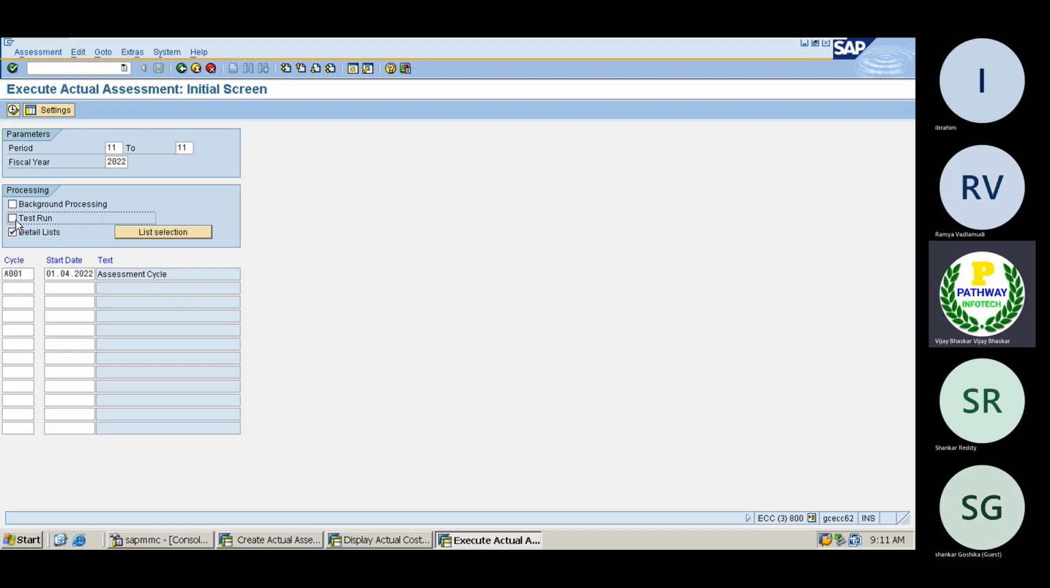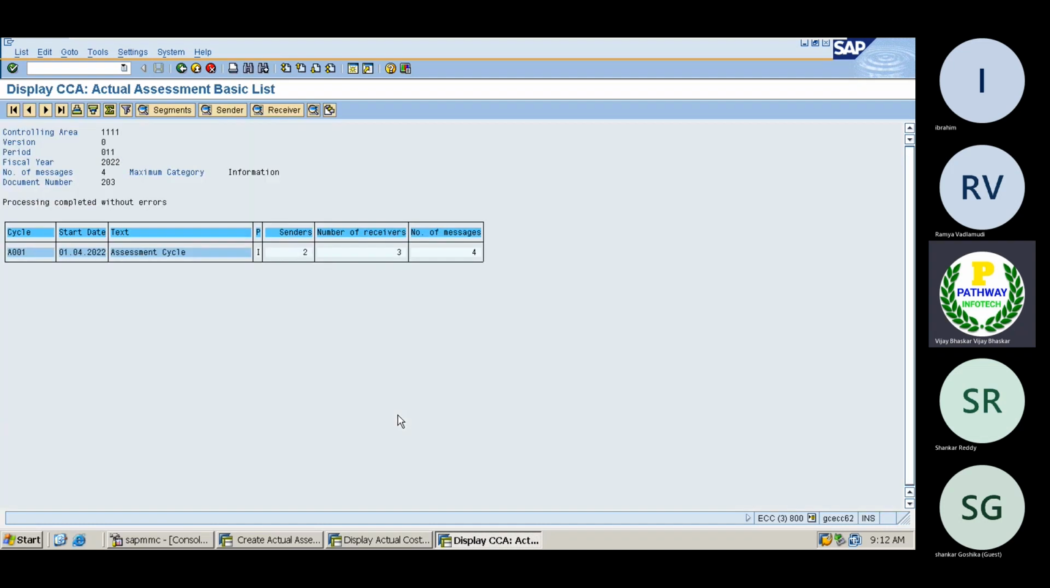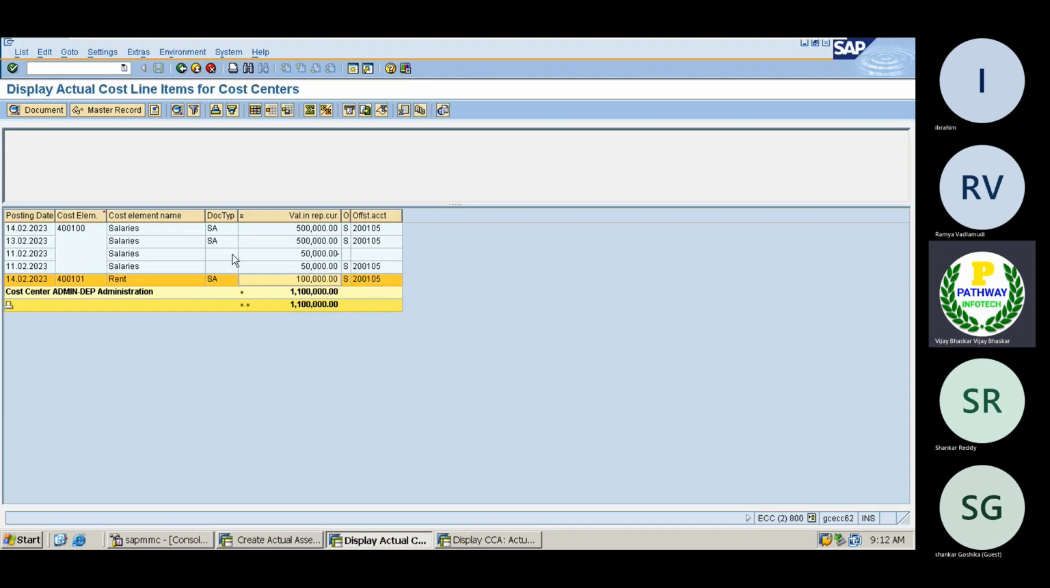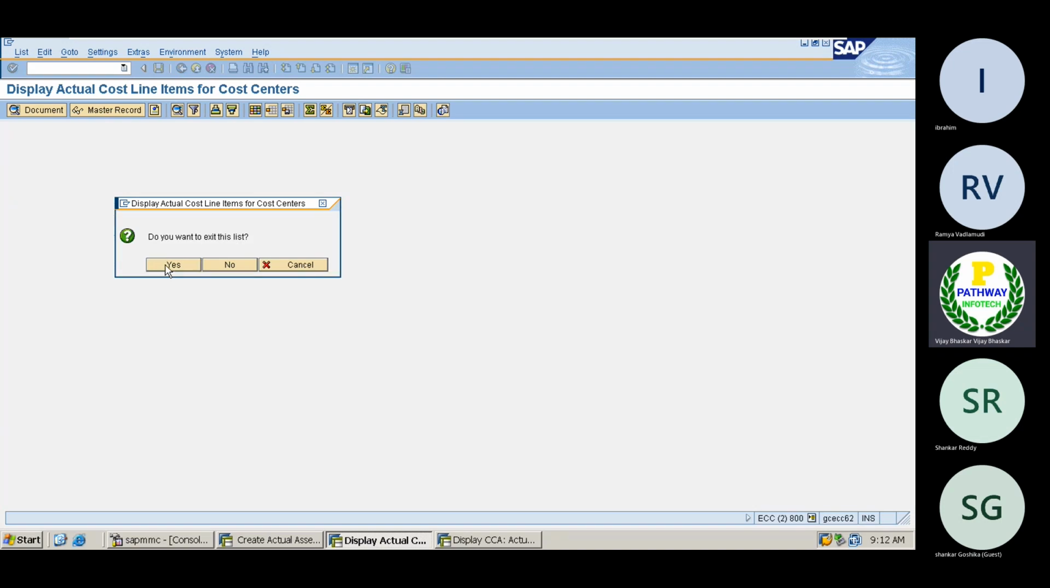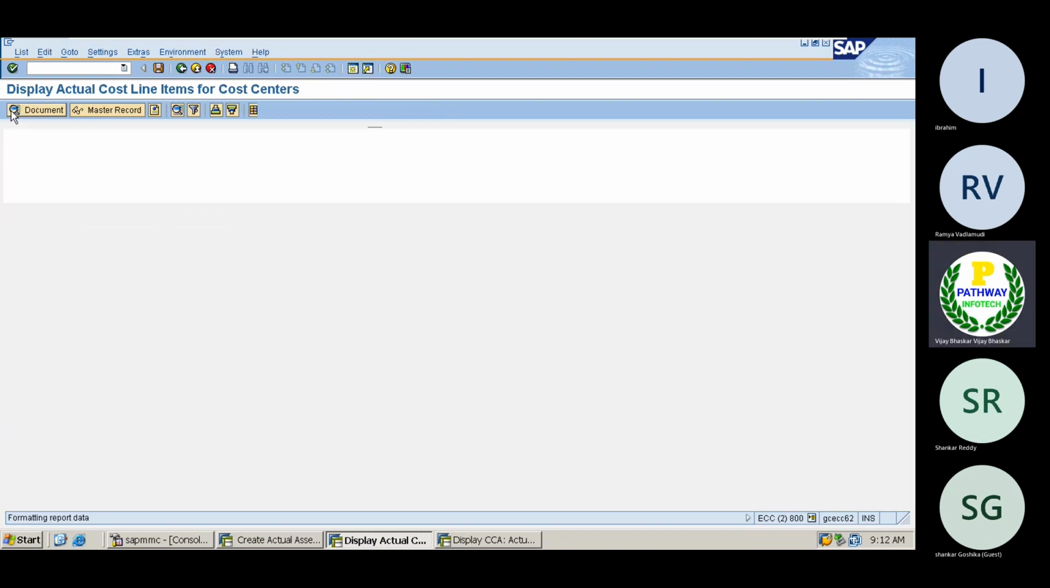Okay, then what you can do, you just remove the checkbox, because if you want to see the test results, you can see. Once if you want to execute in production, if you want to post the entries, then execute this one. Now system is posting. Now let us see the entries. Okay, now the entries have been posted. Now let me go back and display this one.